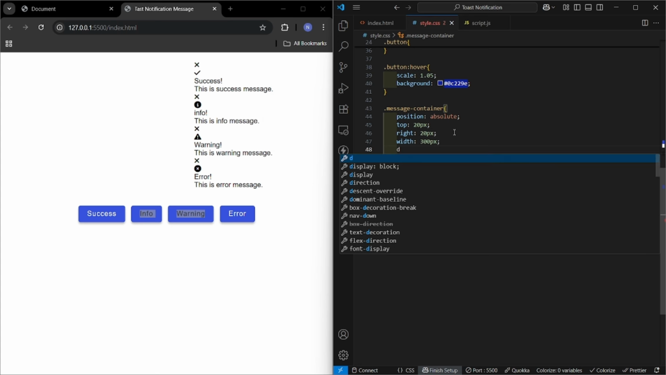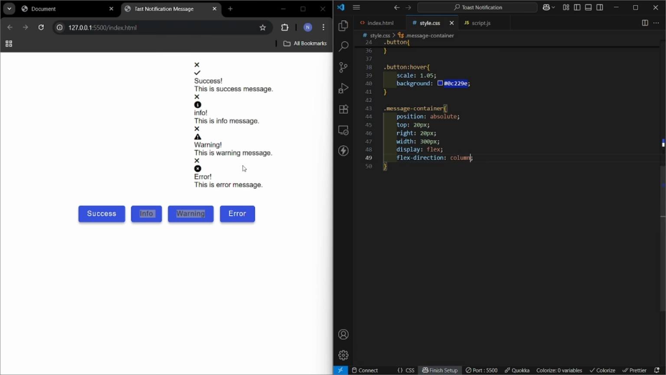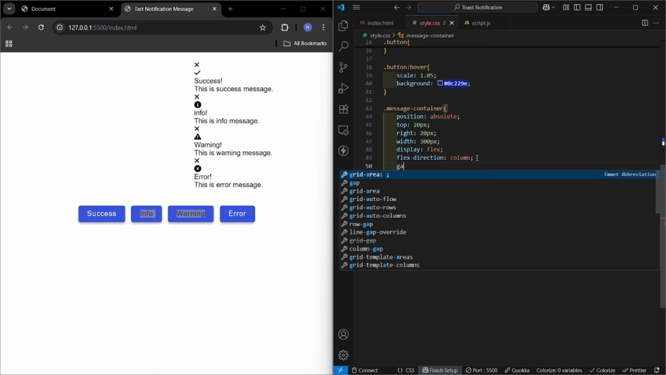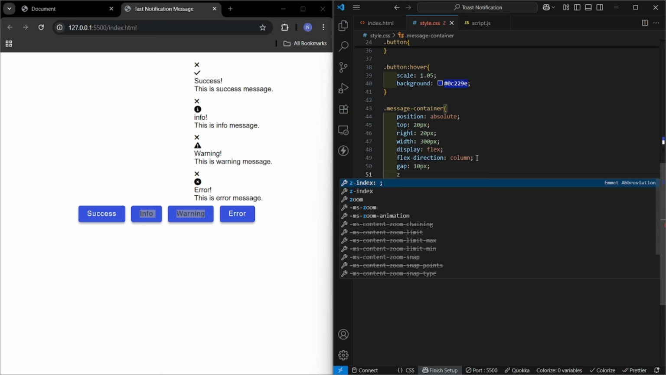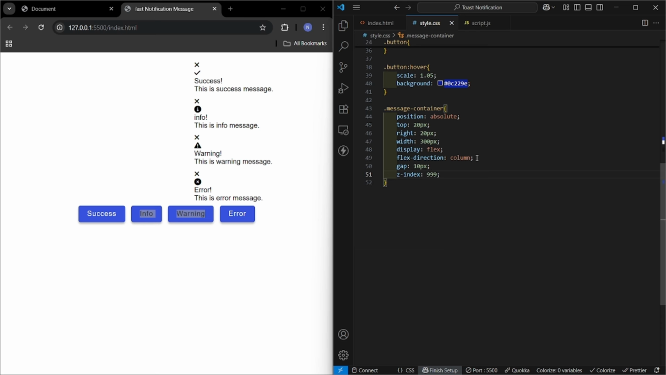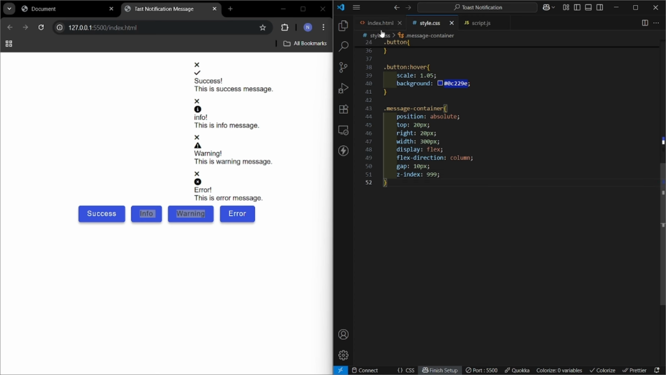And now I will make it a flex box. Flex direction will be column, so that it will be in this line. Now the last few things left are a gap of 8 pixels or 10 pixels, and I will give a z-index of 999, so that it will be at the top of all the content which will be in this page. So that's all for the message container.